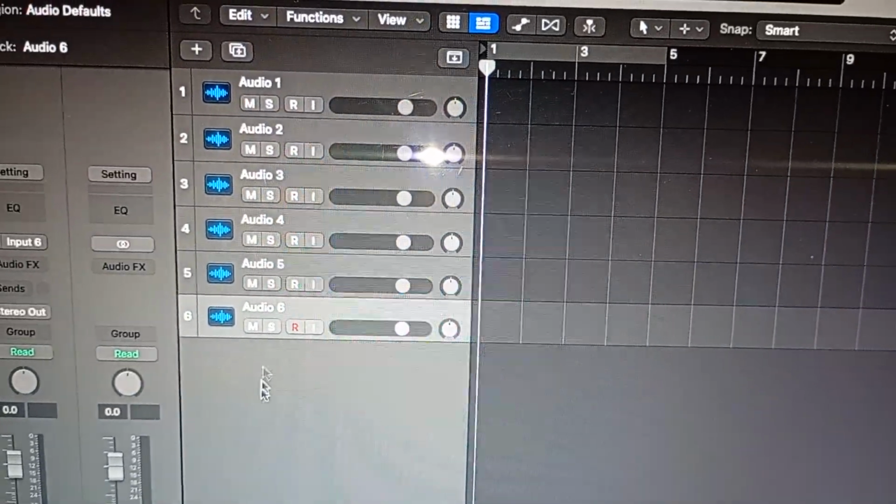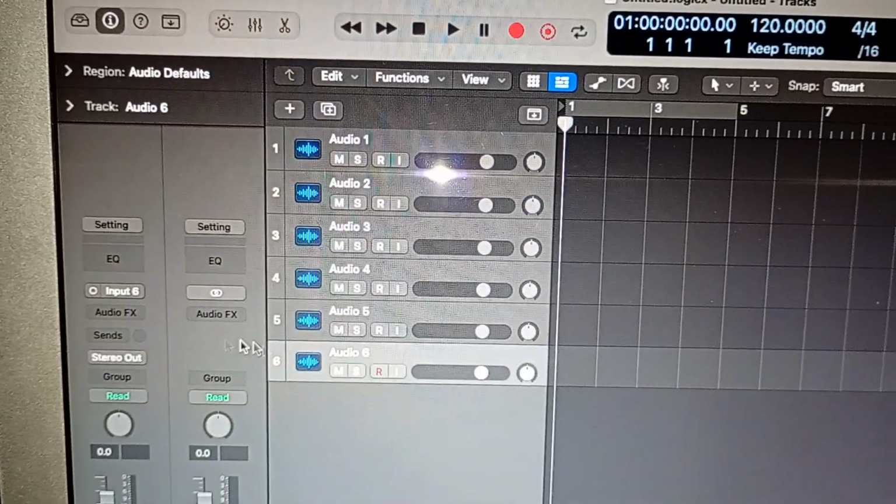This is 6 track and 6 output from here, input output from here.